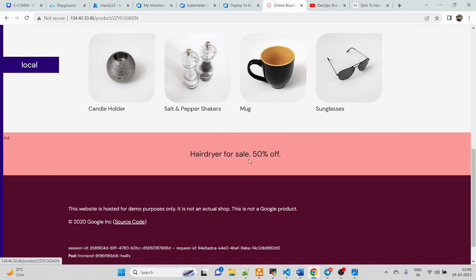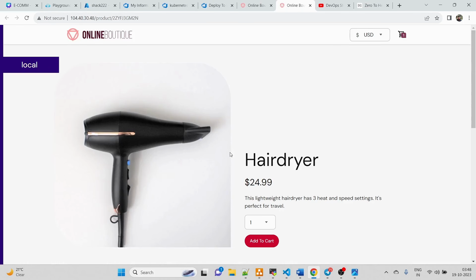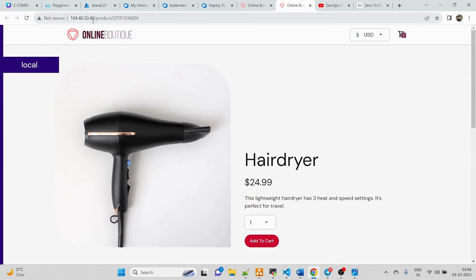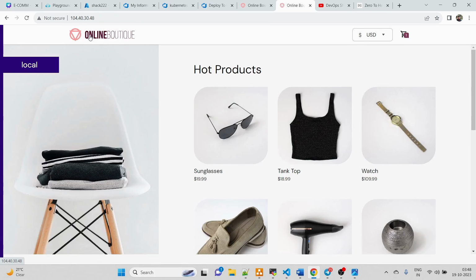See, there are like some discounts also coming. So if I click on that, it will take me to another page where I can get the hair dryer item with discounted price. Okay, so this application is like one of the best applications that you can put in your resume, and that will really help you a lot.